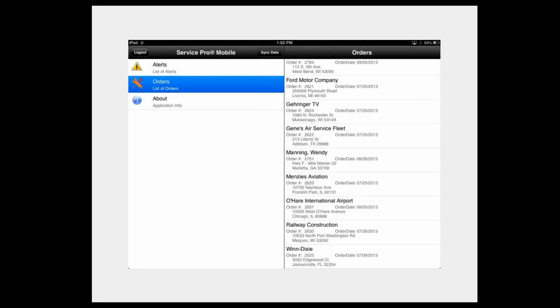Again, I showed it on an iPad today. It would look essentially the same on an iPhone. We would only show one pane at a time instead of stacking them all on the screen. And it also runs on Android phones and Android tablets. And again, everything that I showed can be done offline. Obviously, I'll need to have a connection to sync the work order information. So that was the second part of our webinar today, which was mobilizing the field technician.